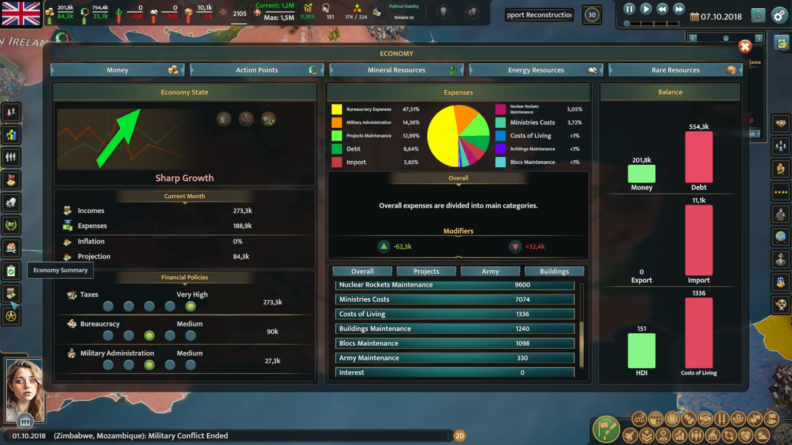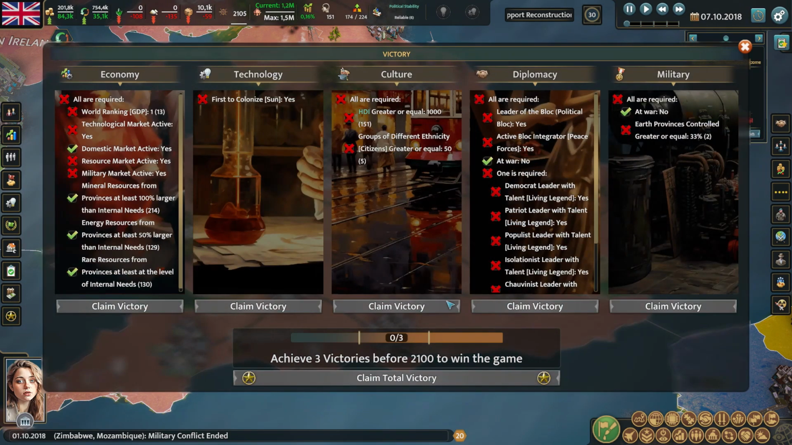Finally, the victory window gives you all of the conditions you need for the varied victory types, and presents a challenge for the player to aspire to.